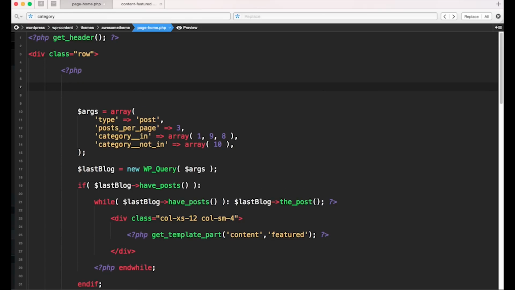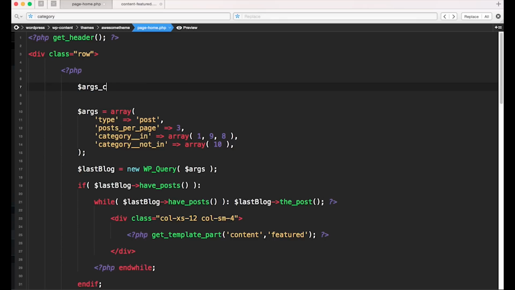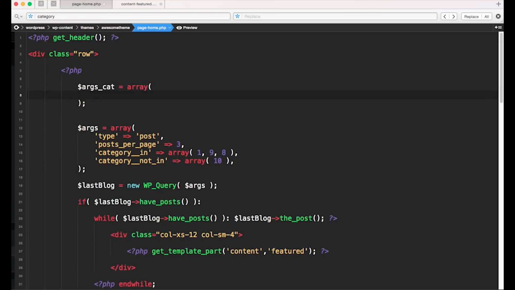Let's start by creating an array of arguments for our category filter. So let's call it args_cat. And here too we go with our marvelous array, because arrays are always cool. We say that in my categories loop, I want to include just some specific categories. And the categories are these three categories that are already selected: tutorials, news, and reviews.